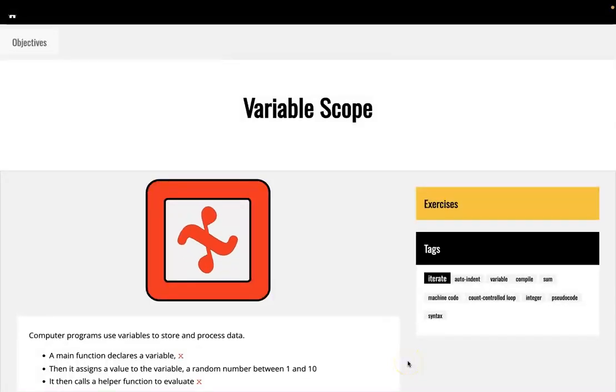Hi everyone, welcome to this Java tutorial on variable scope. Today we're going to be processing a variable whose identifier is x. And this is the problem.